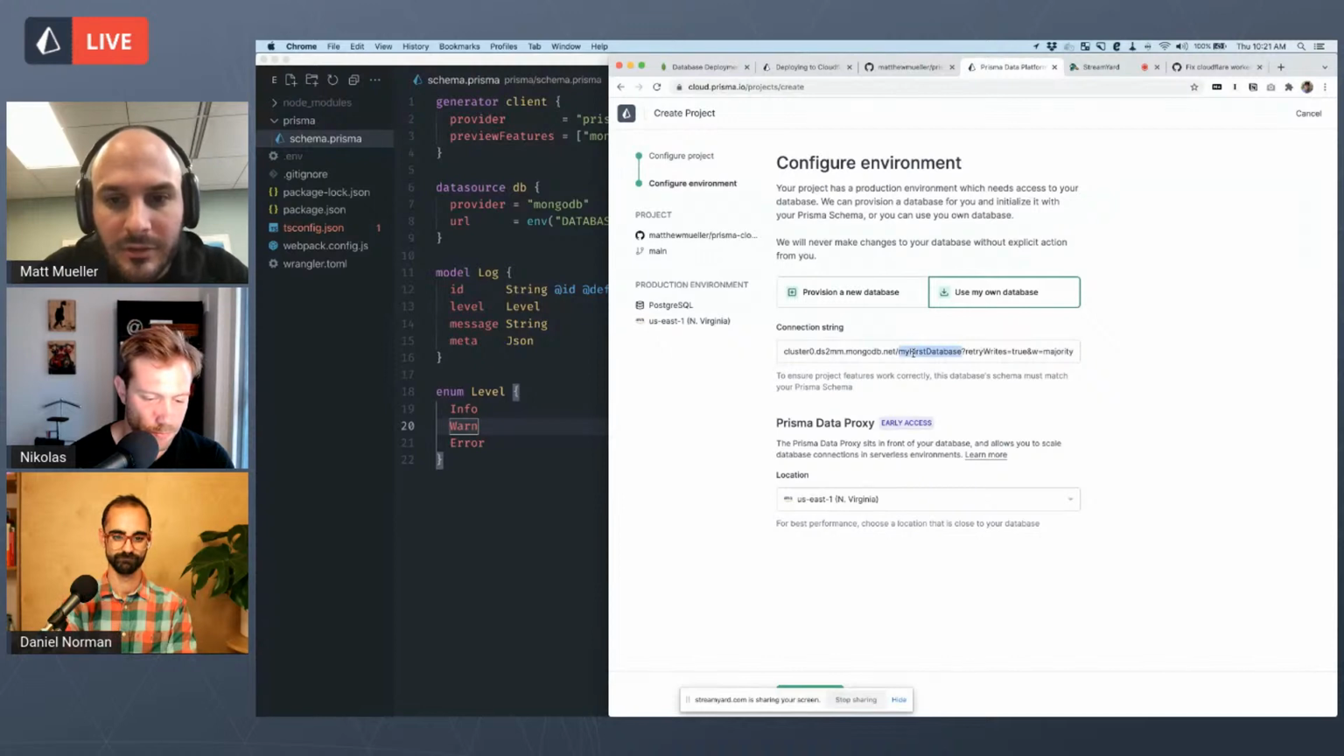Yeah, and then I'll name this. So this part is the database name. I'll name this logs, and the password is admin, everybody.